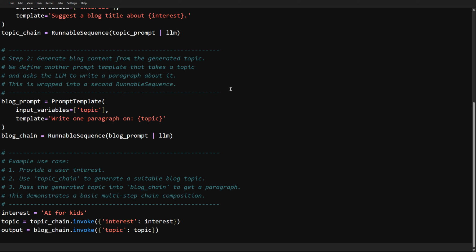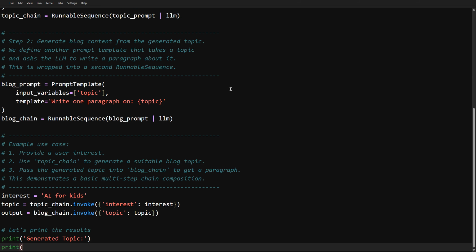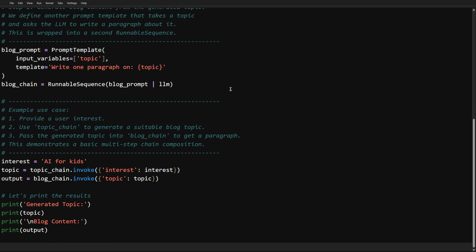Super cool, right? Alright, time to see what the AI came up with. Let's print out the generated topic and the blog content. Ready? Let's check the output.